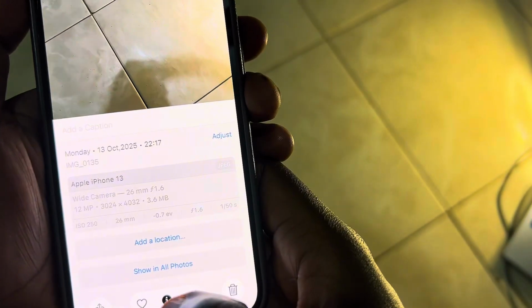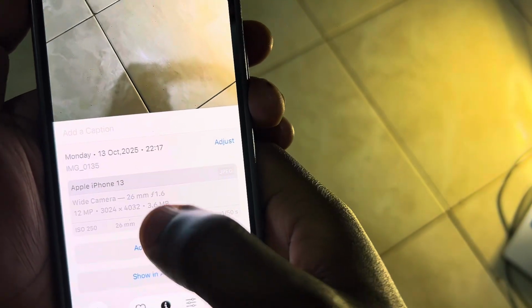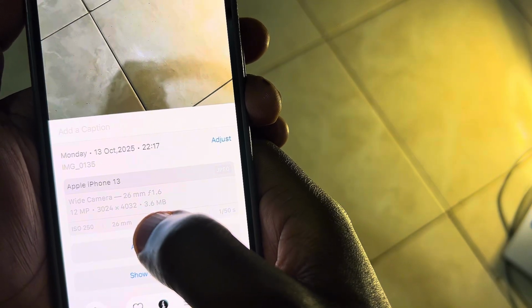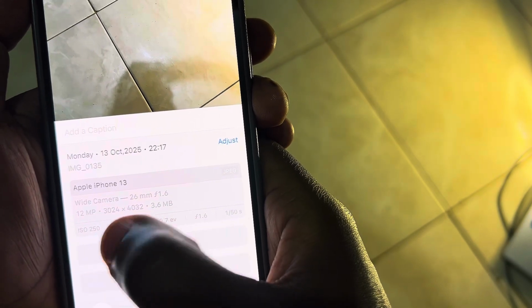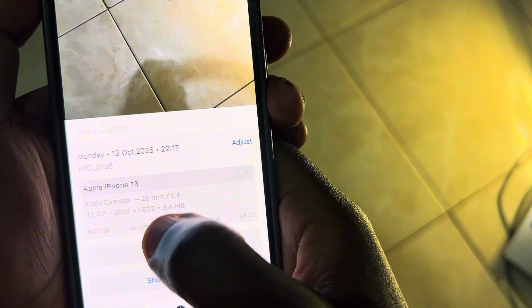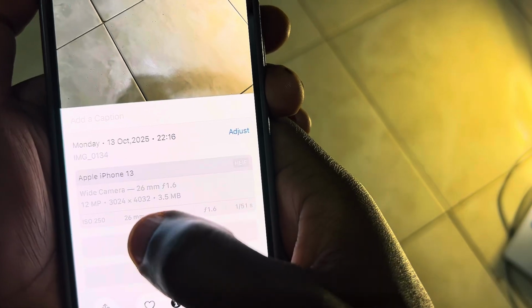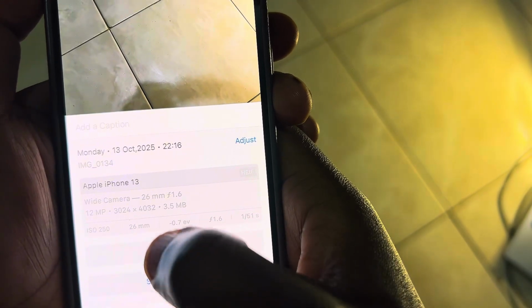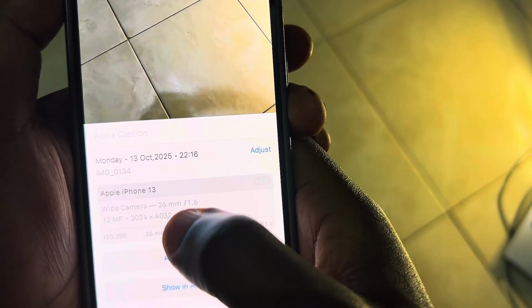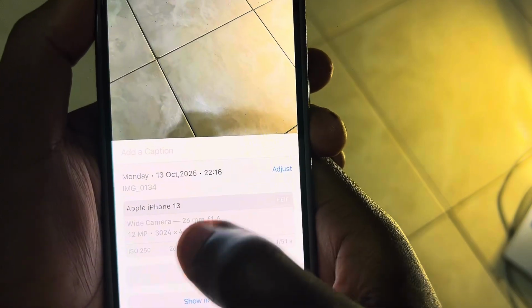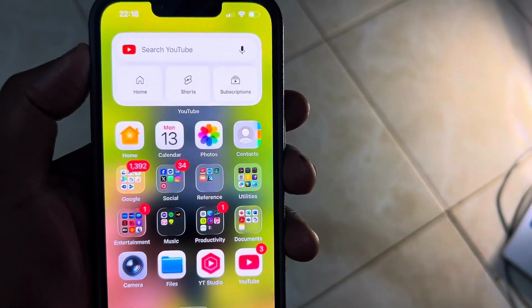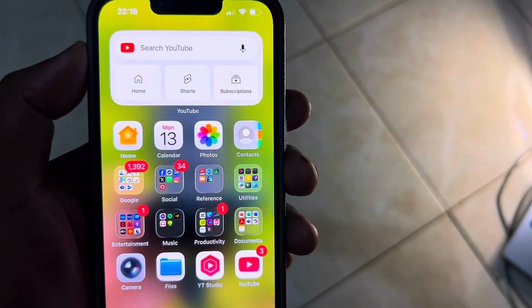So to compare the two photos, of course, you see this one is 3.6 megabytes. And that's the dimensions right there. Then the previous photo, which used HEIF, is 3.5 megabytes and those same dimensions. So this one is slightly smaller, as they had said before. So basically, this is how you change the photo formats on your iPhone.